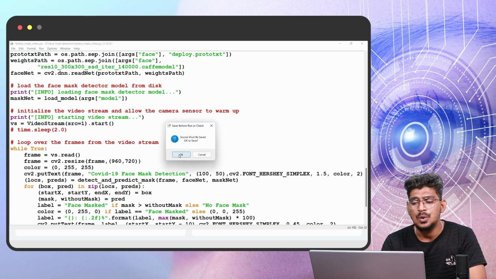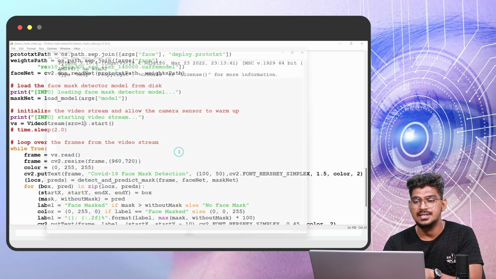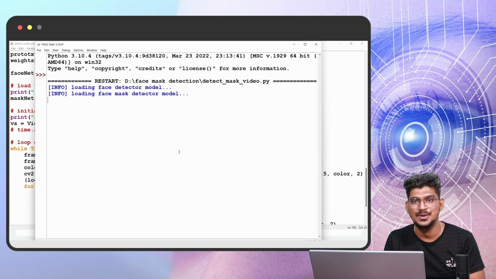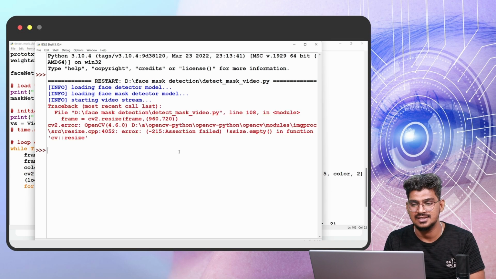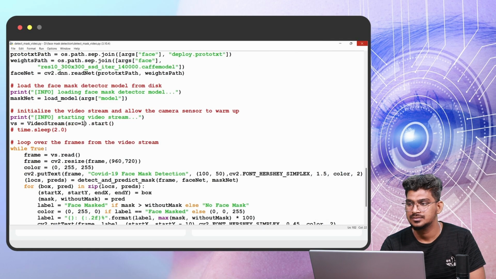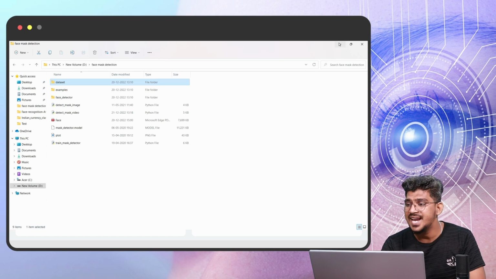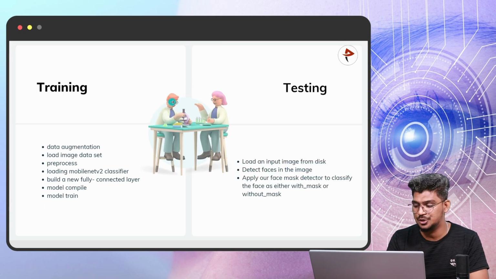Okay, so you already saw an output, right? Some kind of error will come. I don't know, sometimes it happens like this. You can see that. Okay, guys. So this is the output for the face mask detector. Hope you guys understood about this.